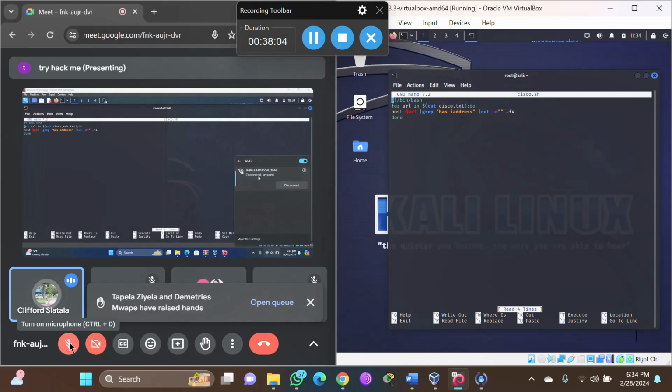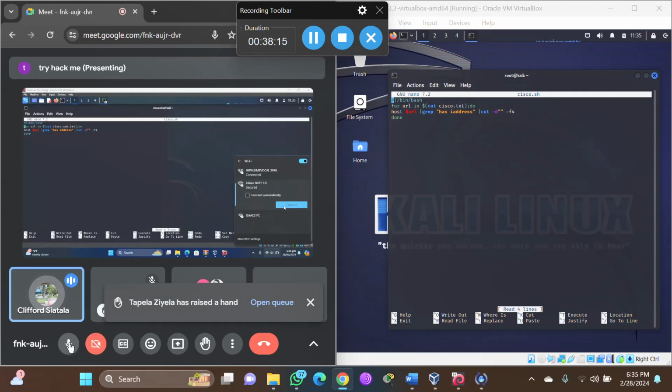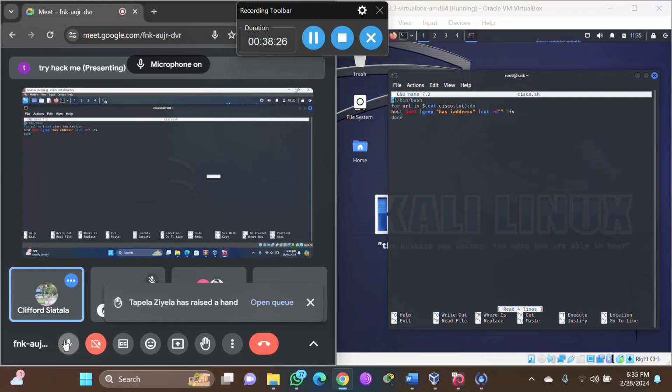Okay, make it a bit bigger. I want to see exactly what this is. The one inside the bracket is supposed to be cat, but the one outside is supposed to be cut. So if you run it, it gives you IP addresses. Please share the screen. Try to enlarge it a bit. I want to see exactly what is there. Maybe there is some mistake somewhere.